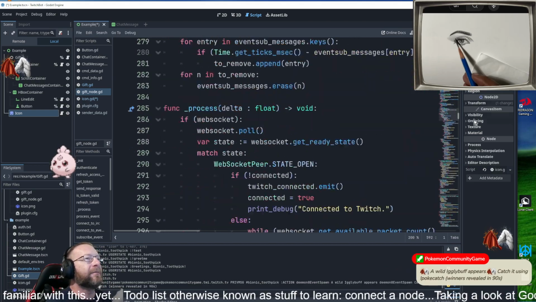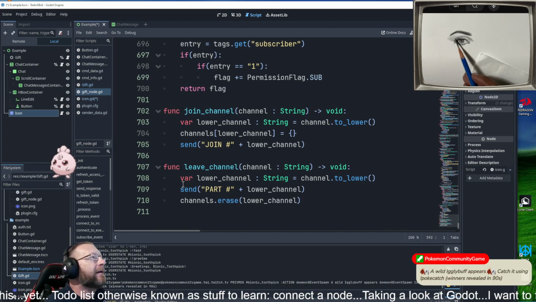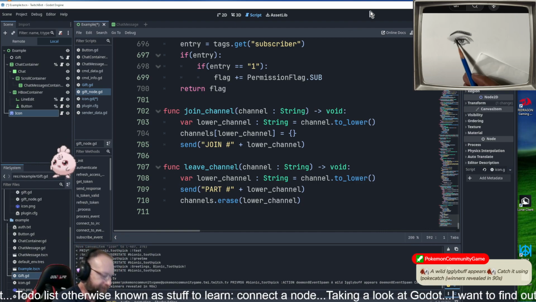A wild Iggly buff appears. Catch it using exclamation pokey catch. Winners revealed in 90 seconds. That's fine. Good luck with that. All right.